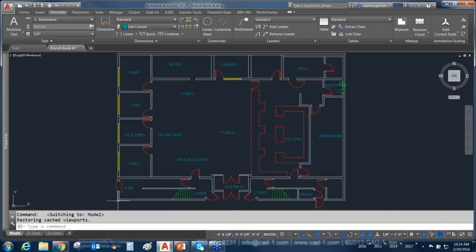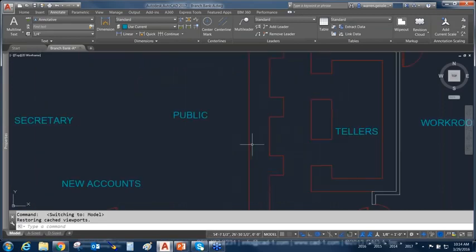Now, to help out with this, just as a quick aside before I get into all the annotative scaling, how come you can't see those dashed lines inside of my model space?